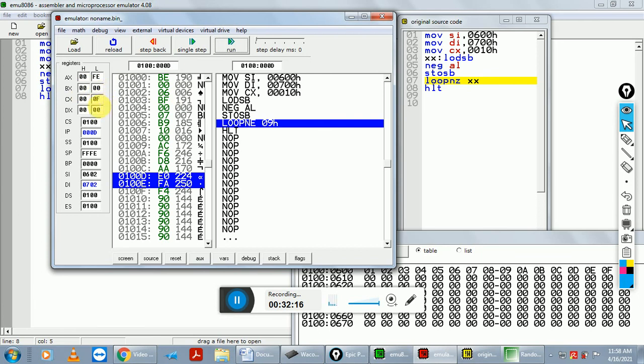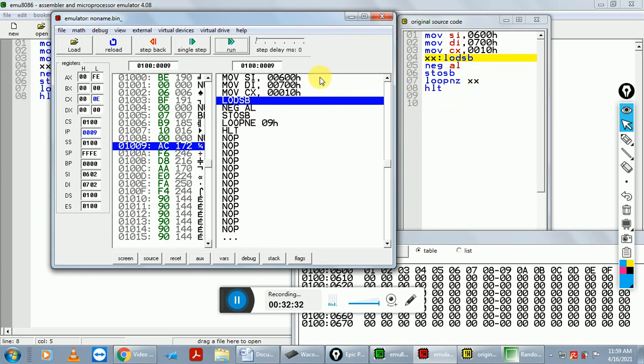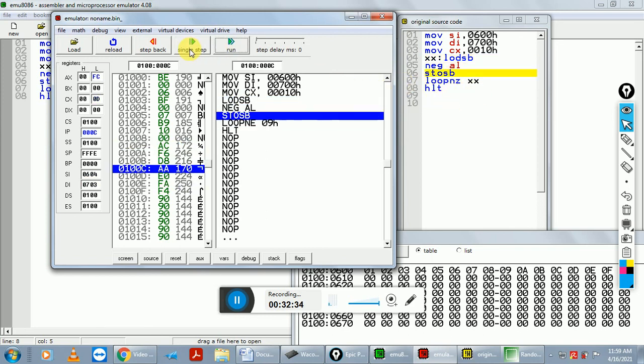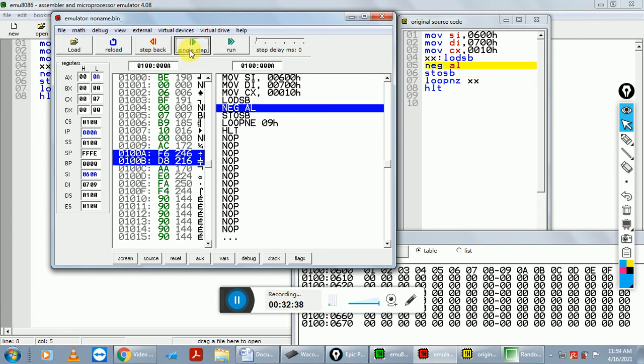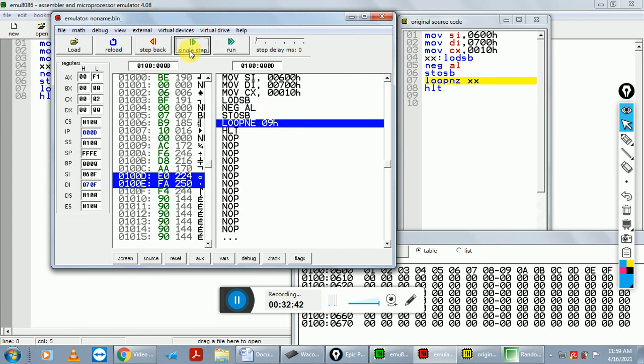It decreases the counter value by 1. So after the execution of this step, the CX value indicates 0E, and again the CX value is not 0, so the pointer moves to the marked address, and again the loop runs until the CX value is 0. Check the CX value.